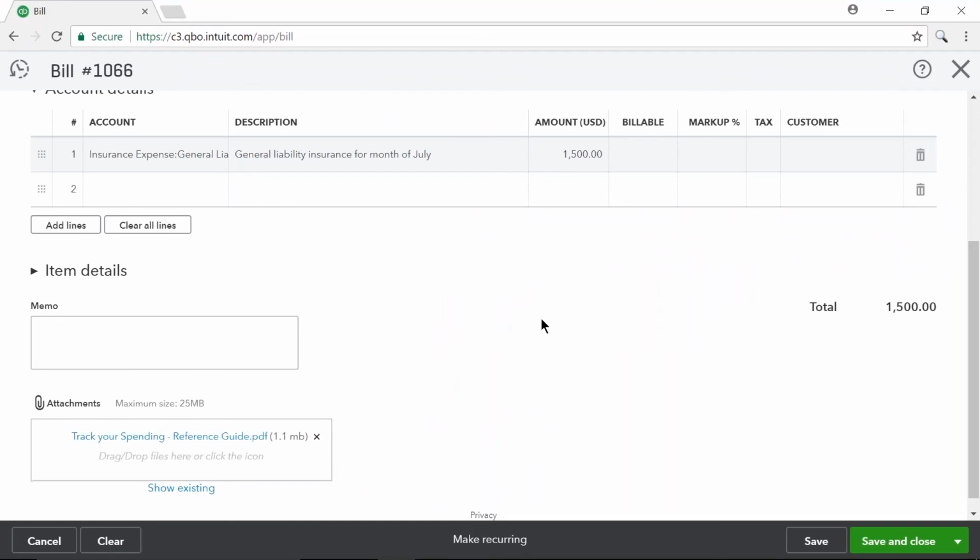onto the bill. That way, whenever I go back to the bill or anybody else goes back to the bill, they can click on that document to open it up, and it'll open up in their browser, or it'll also allow them to potentially download it onto their computer.